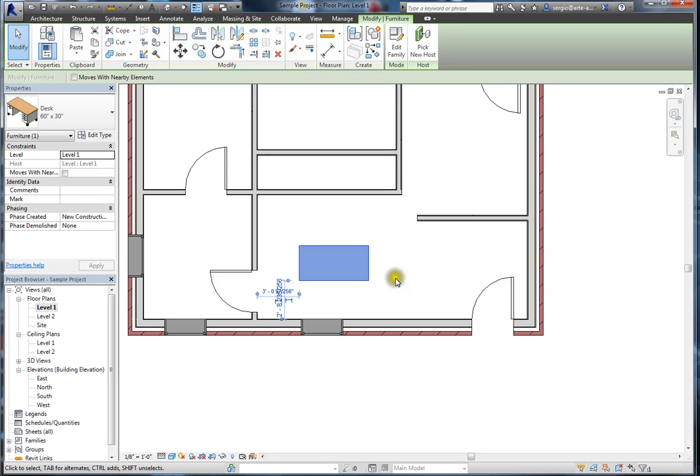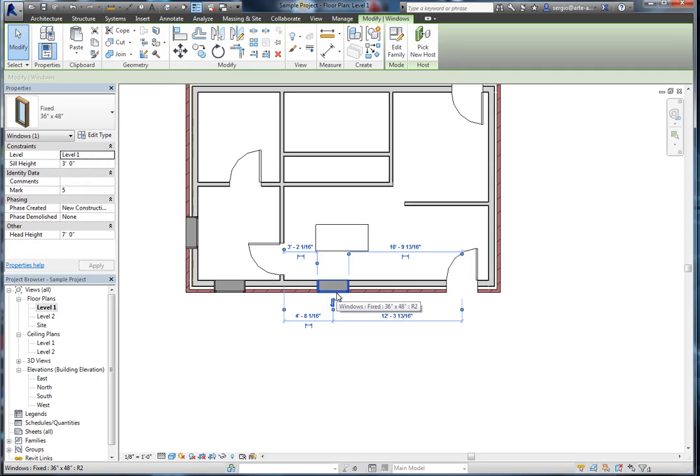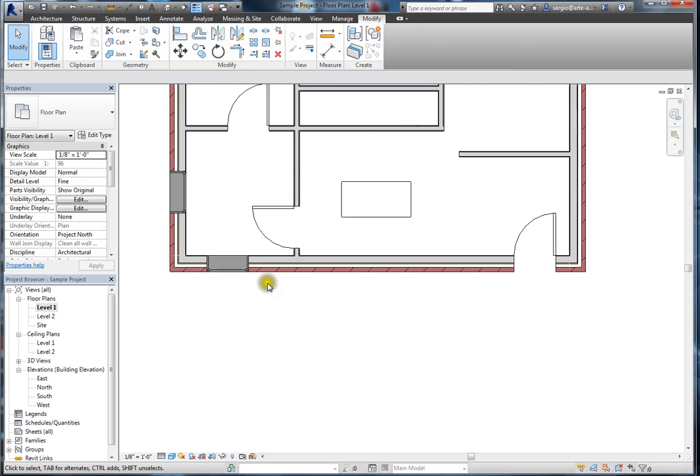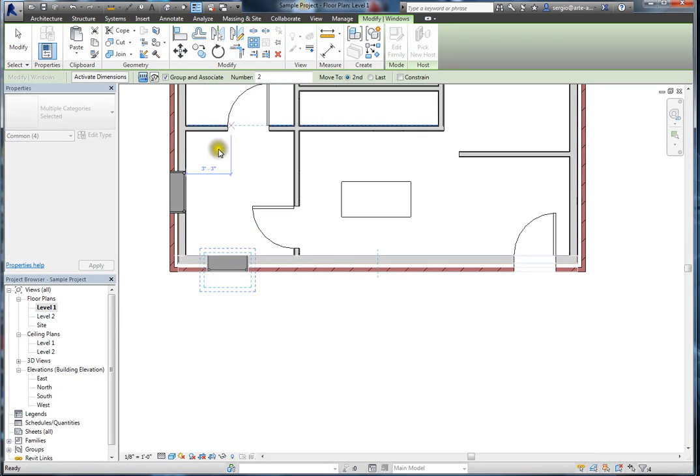Okay, let's look at the next tool, which is Array. We're going to do an array of these windows. I have a single window here, and the Array tool is right here. When you click on that, you have two different kinds of arrays: linear and radial. We're going to look at linear first. After I select my window and click on linear, I get this blue highlight telling me that's the object that I'm going to array.